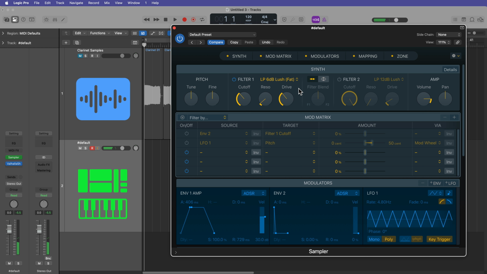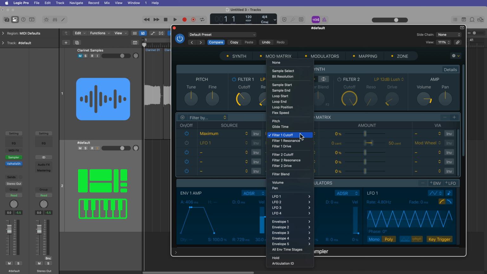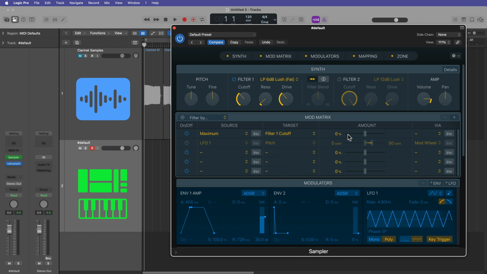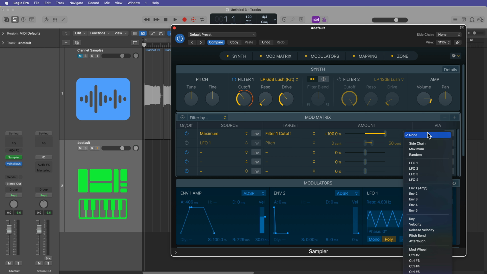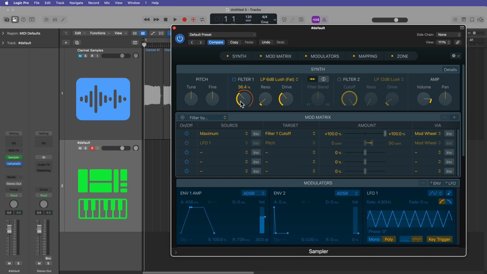Now we're going to control this cutoff frequency with the modulation wheel. So this is like the starting point. That's like the lowest point where I want it to be. So on modulation router 1, I'm going to set the source to maximum. I'm going to set the target to filter 1 cutoff. I'm going to pull up the amount of the modulation to 100%, and I'm going to set the secondary via parameter to the modulation wheel. So now the modulation wheel is going to control how much of this filter we hear.